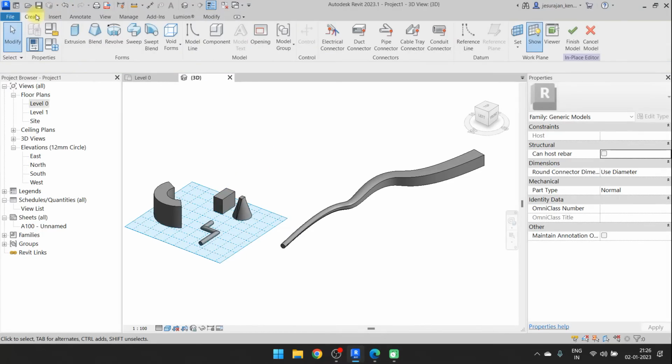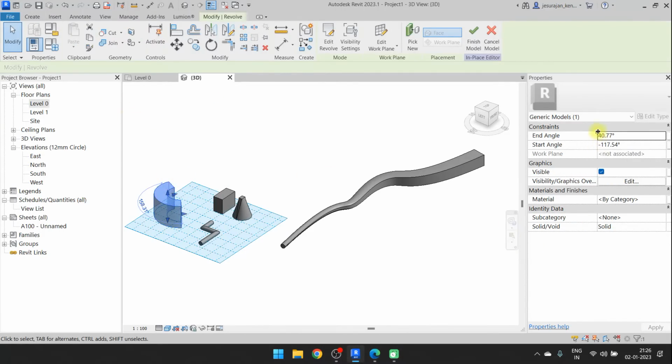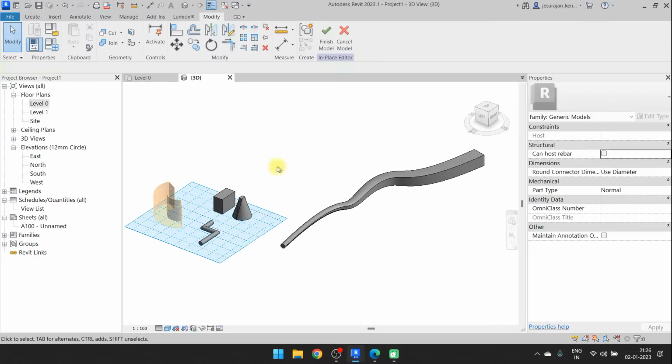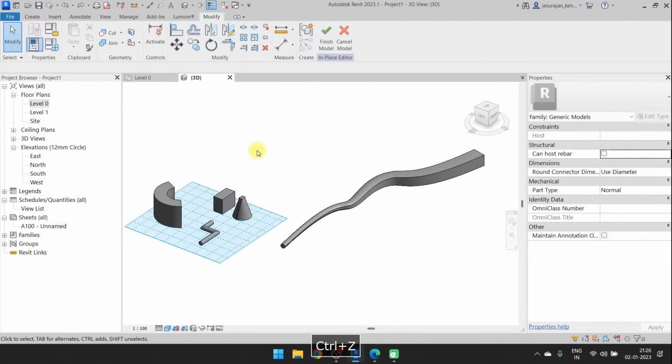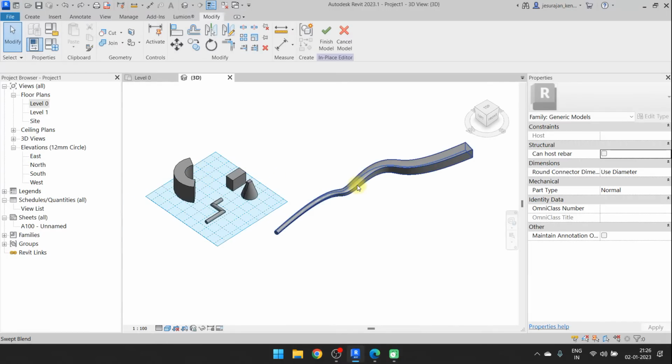If you go to create, you have an option to create the same solid geometry as a void. You can create it as a solid and you can change that to a void in the properties also. For example, here this is a solid now. If I want to change that solid to a void, you can do so, right? Okay, let me show you the same with void.